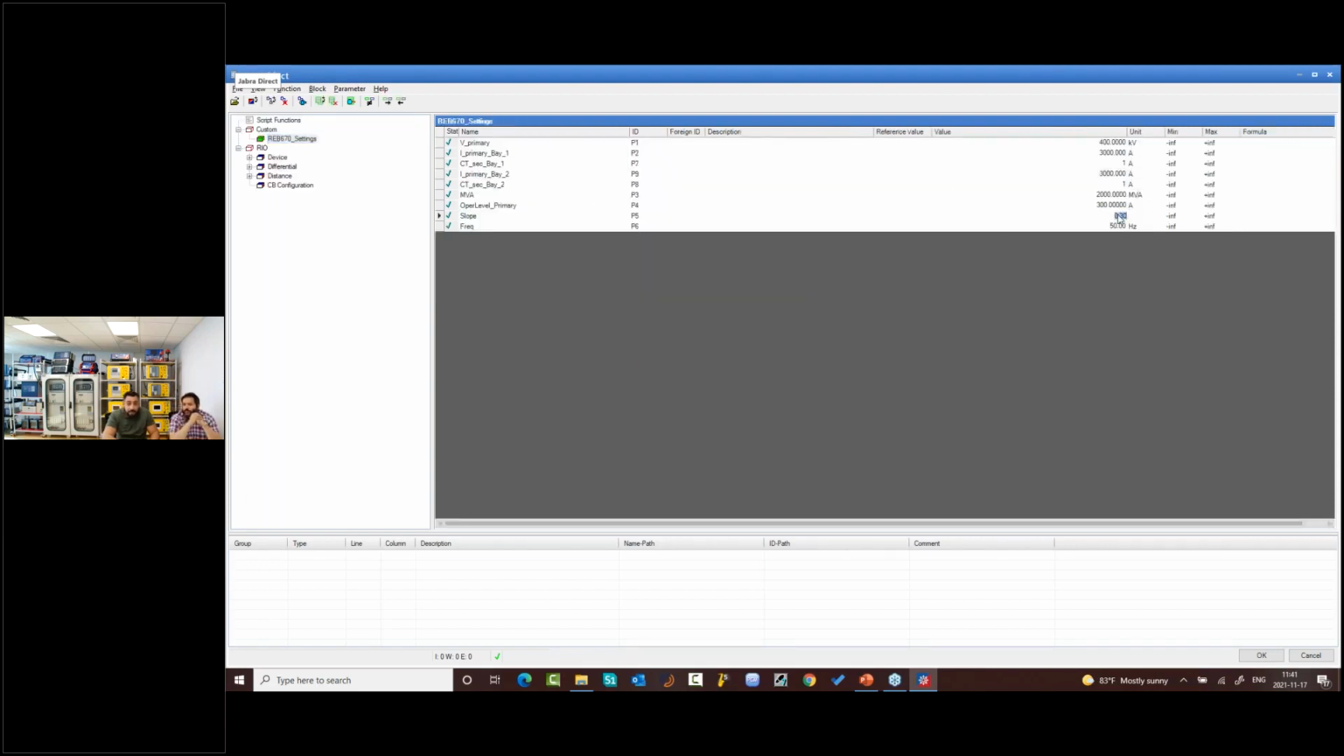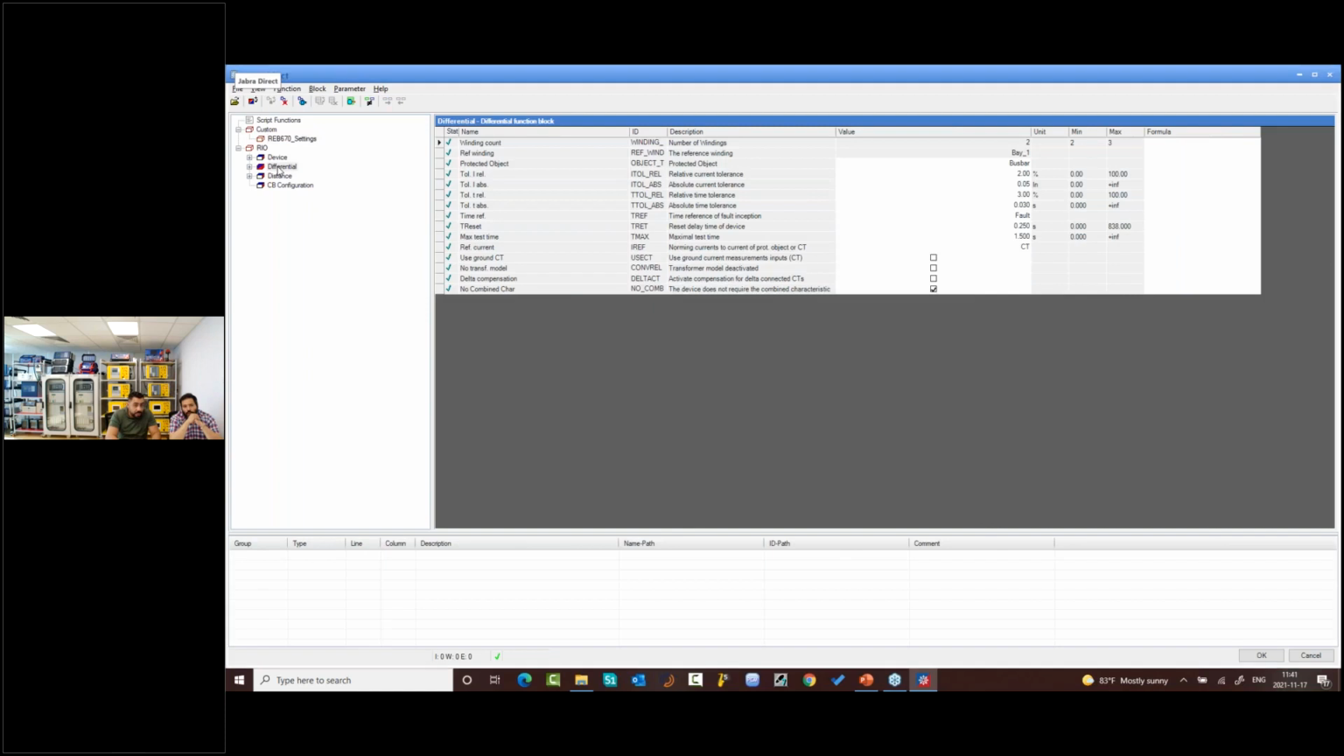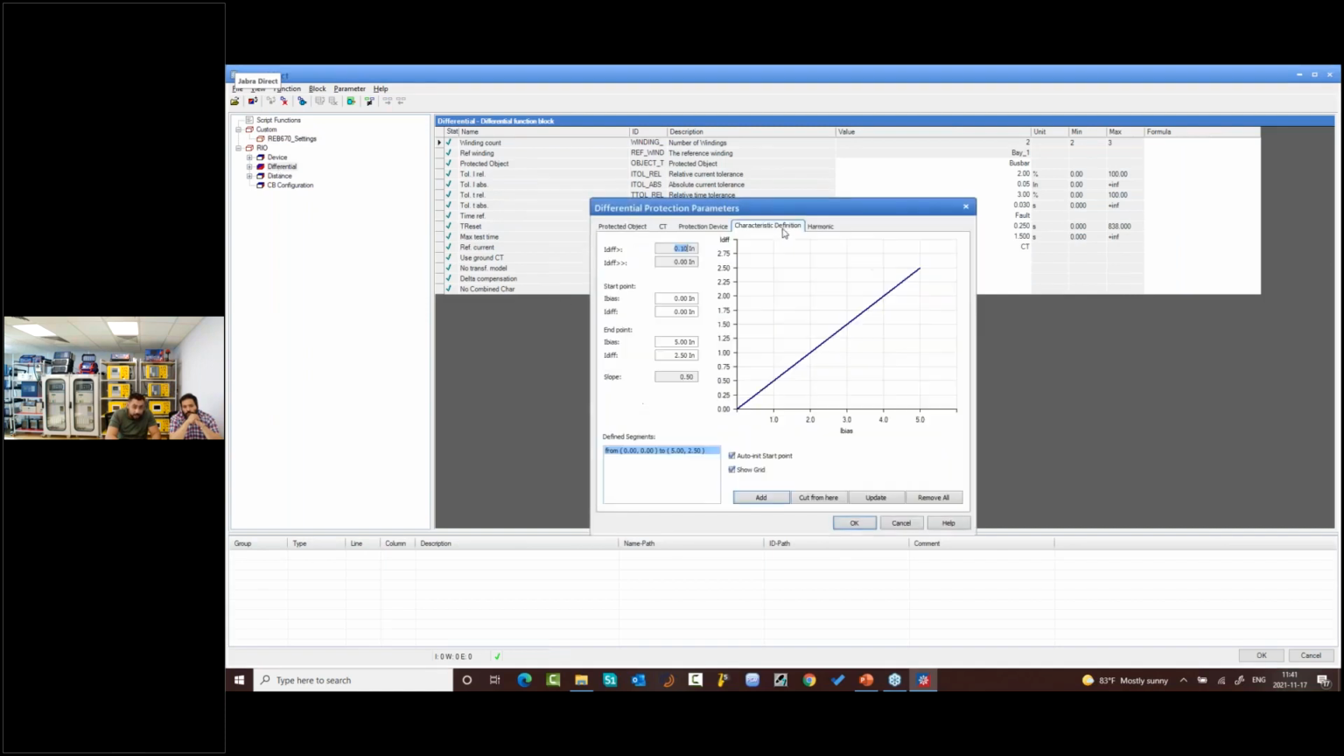So for example, let us make the slope 0.5. I will press 5. Then I will go to differential. What I will see here in the differential characteristic definition is that the slope has become 0.5, and it is 5 multiplied by 0.5. This is 2.5. This is the power of the scripting and the automation. Yes, and this was very easy.